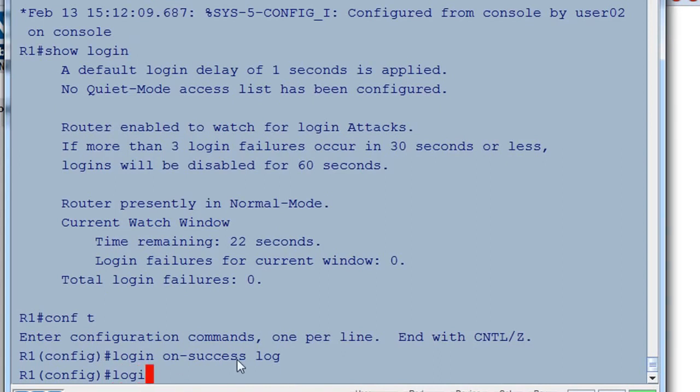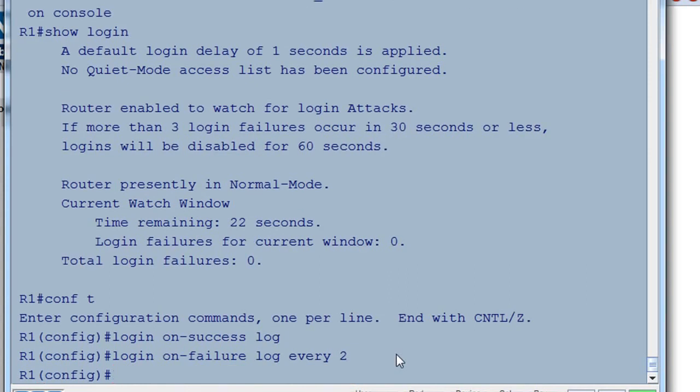And then login on-failure log every, and we could say every 2. So every 2 failures to log into the router, create a log of it, just in case those login failures aren't someone in the company who just forgot their password, but somebody trying to gain access. We'll have a log of it, when it happened and where. All right. Okay, and exit.